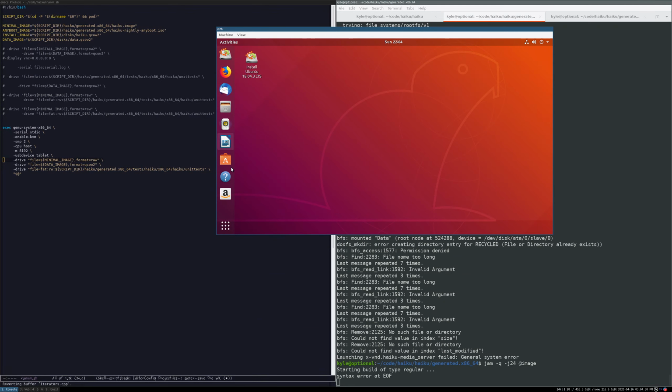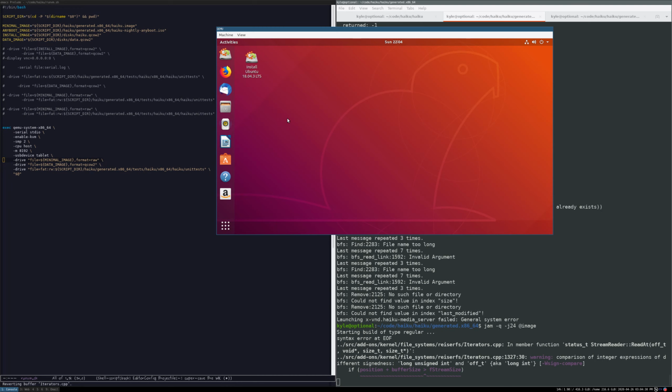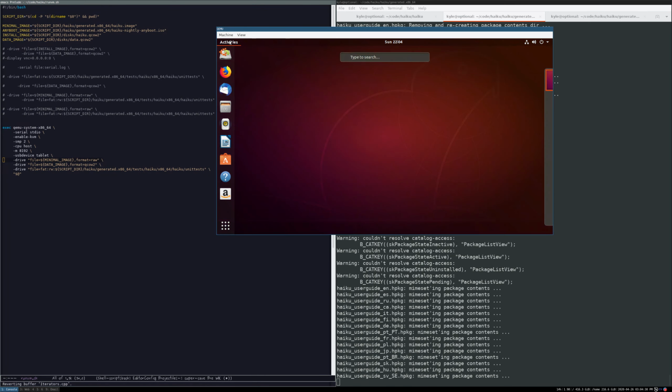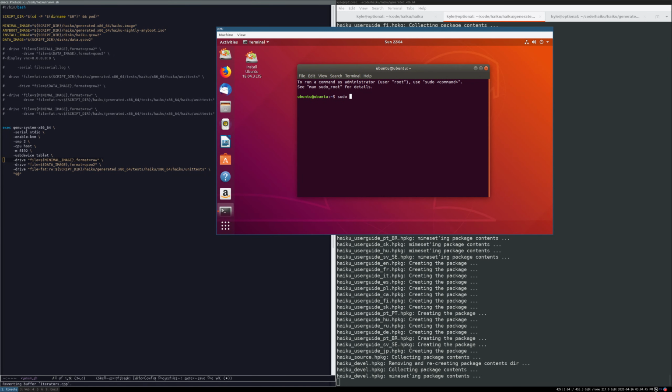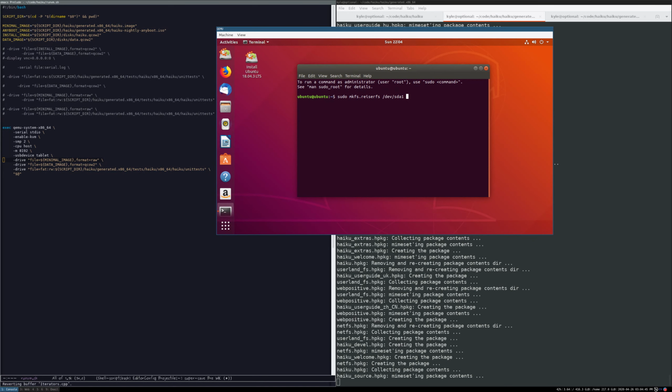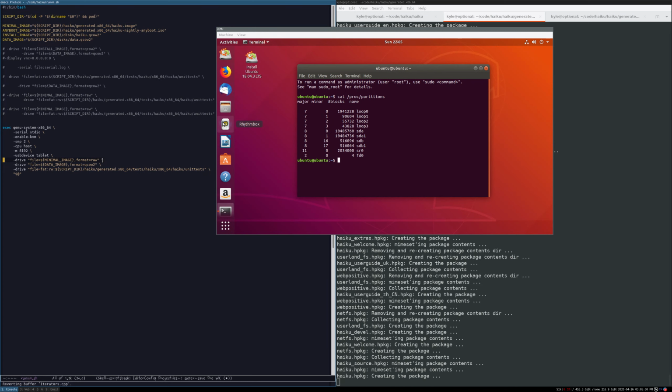Okay, so yeah, terminal. Come on. And then reiserfs. I have attached to this VM a few different disks. This is the minimal image built by the Haiku build system, and then this is a data disk, a QCOW2 image that's 10 gigabytes, that I use for testing various things.